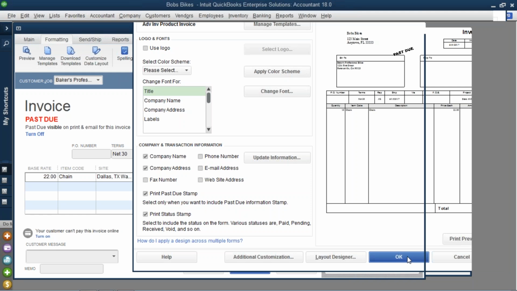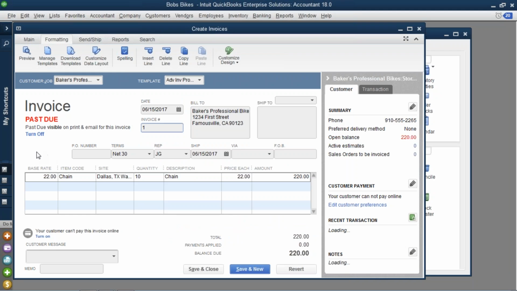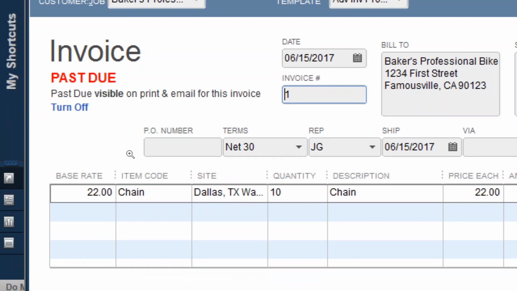So I'm going to make that change to that template. And notice now, I'm going to enlarge that so you can see. Not only on screen do I see the past due, and that's always the case. If that little check mark is or is not selected on screen in QuickBooks, you'll always see past due. But whether or not it prints or is included on an emailed invoice is subject to that setting.